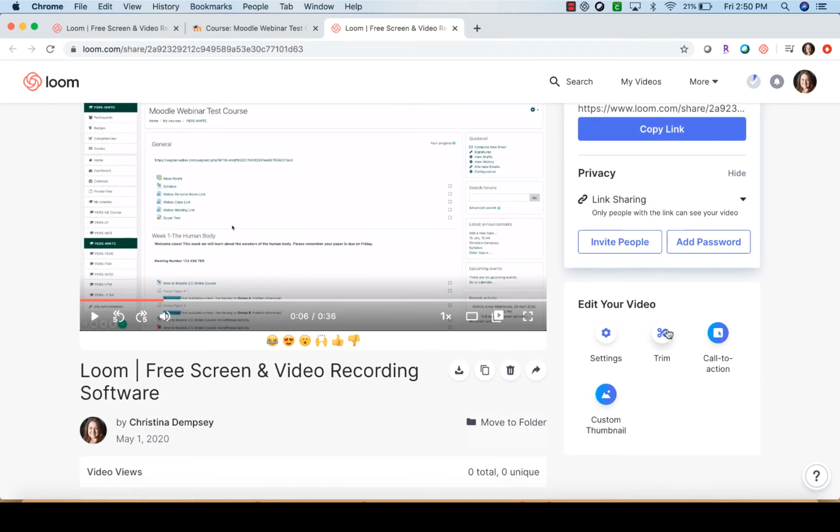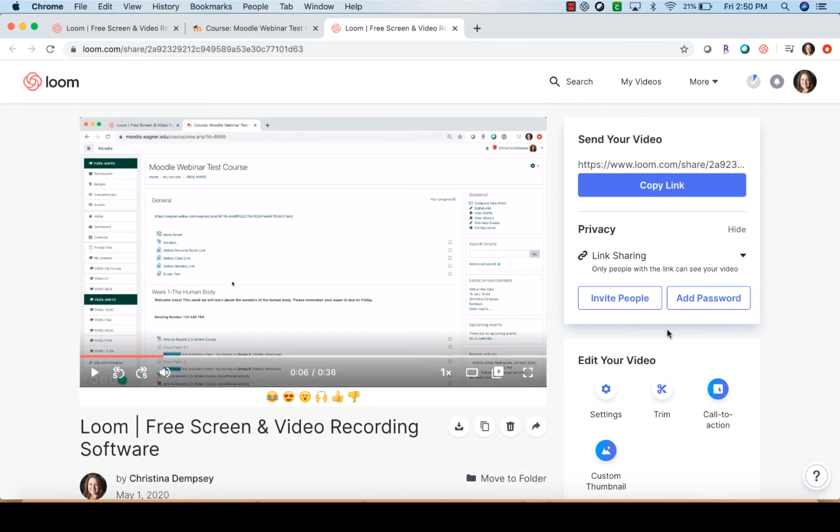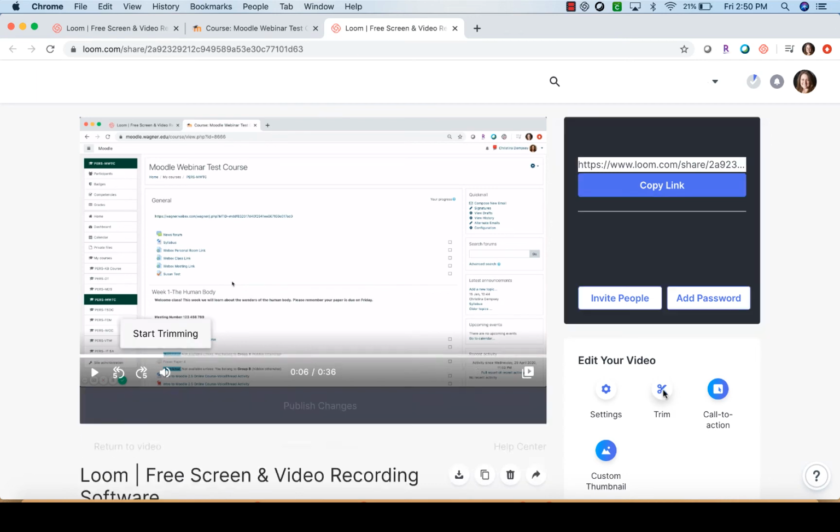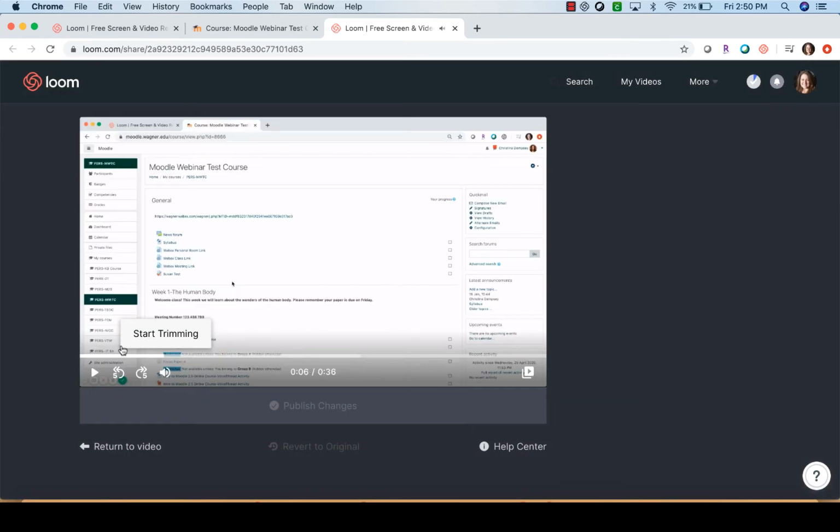Now there's an option here to trim your video. So if by any chance there's a part of the video that you don't like, that you'd like to remove, there's a simple trimming tool that you can use to cut out certain parts of the video. And the way that you would use that is click on the little scissor here that says trim, and that will take you directly into your video.